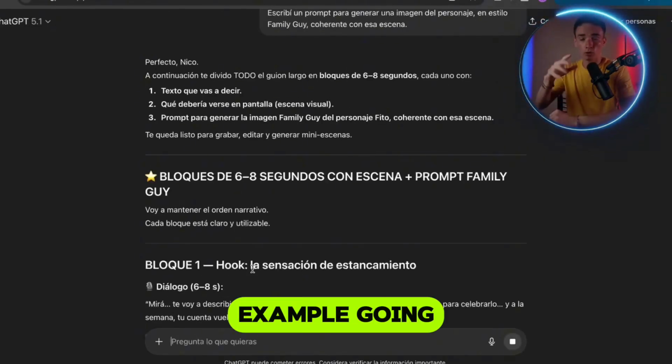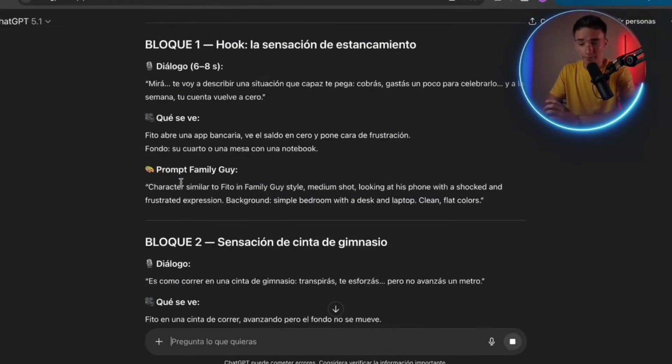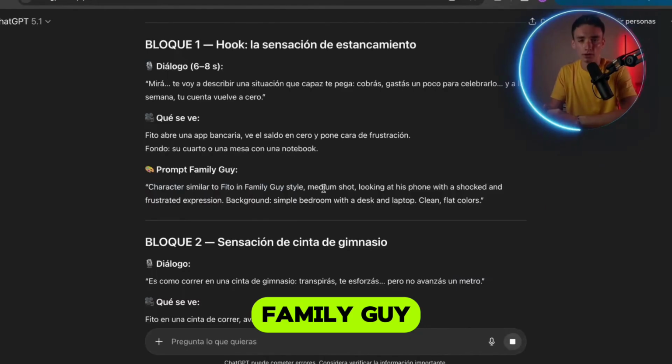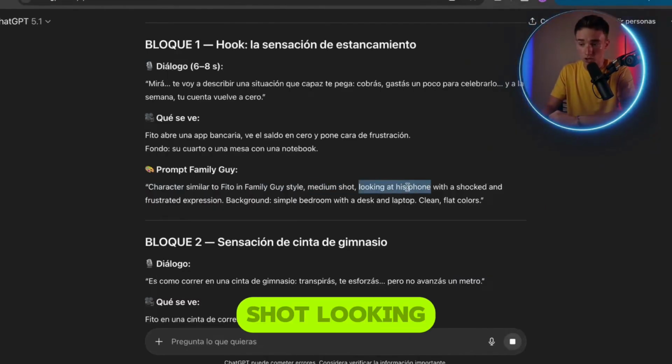So for example, going back to the hook, which is the part we read together, the feeling of stagnation. Here, it gives us the prompt, a character similar to Fido in Family Guy. It puts it in English, but it's exactly the same thing. And it says, medium shot, looking at his iPhone, shocked and frustrated.